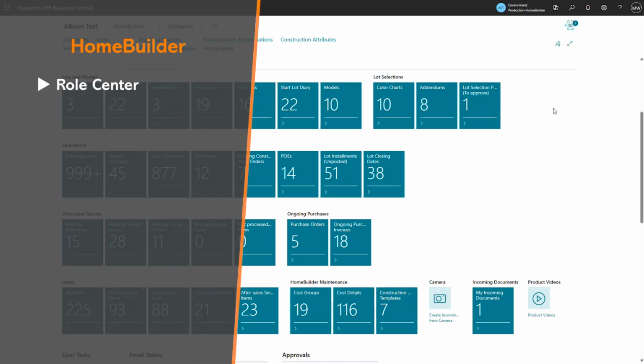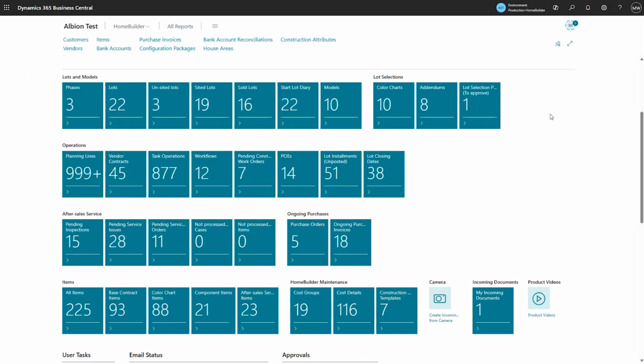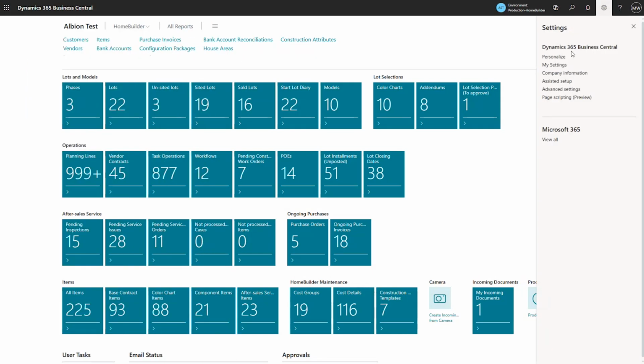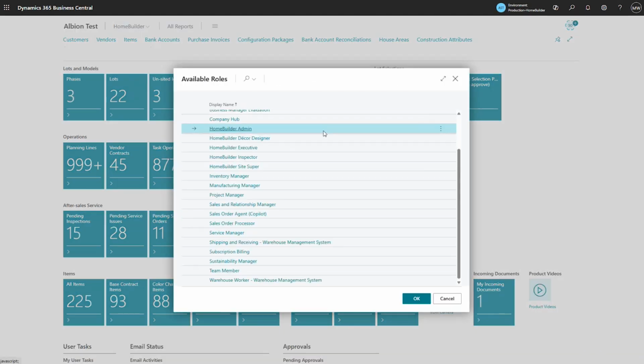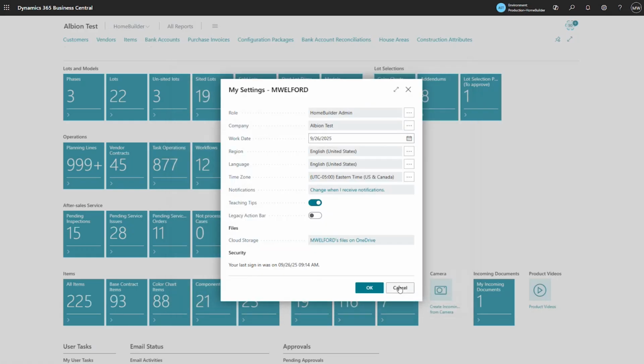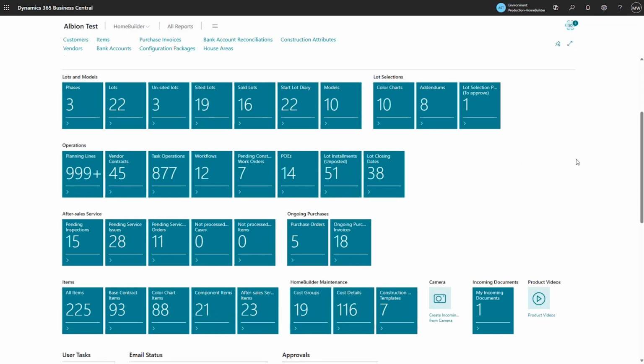We have a role center. This is for an administrator. There are many options for our roles that are pre-created. If you go into my settings, you can see we've got decor designer, executive inspectors, site super. We've got a bunch of different settings in here. As you change each of your roles, we don't just change the queues, we change the way that things like purchase orders show their information.